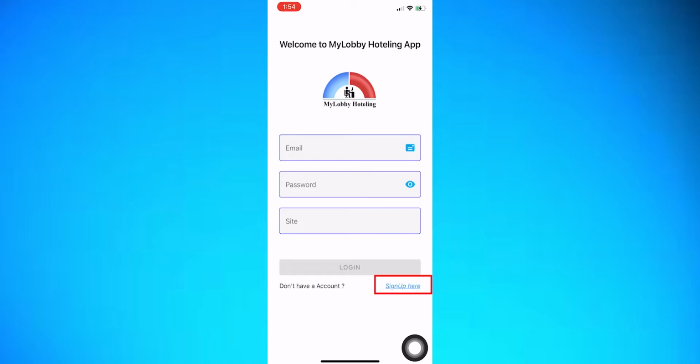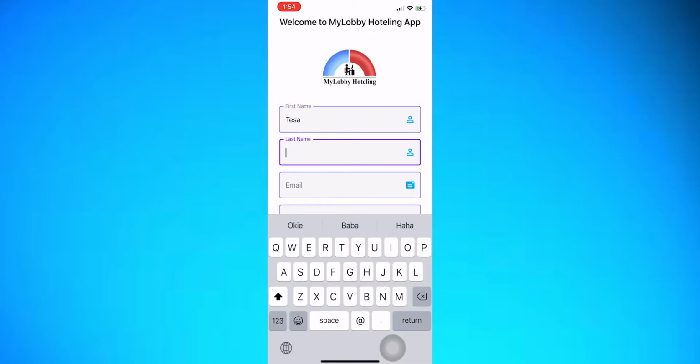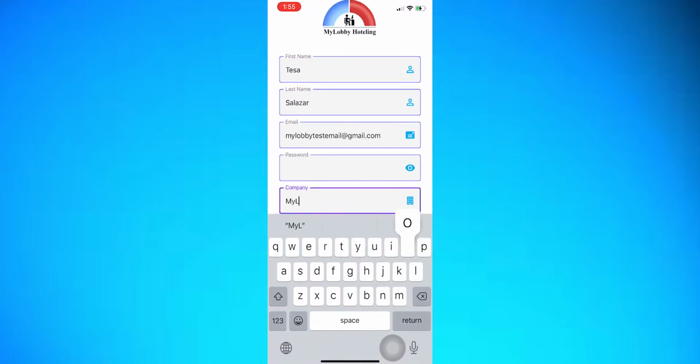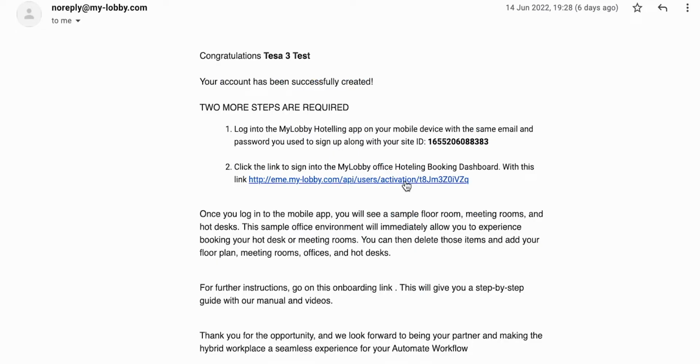On the home page, click on the Sign Up button. Populate the fields on the Sign Up page, then click Sign Up. An email will be sent to the email address you used when you signed up. Open your email and open the one you received from MyLobby. It will look like this. Take note of the site ID.